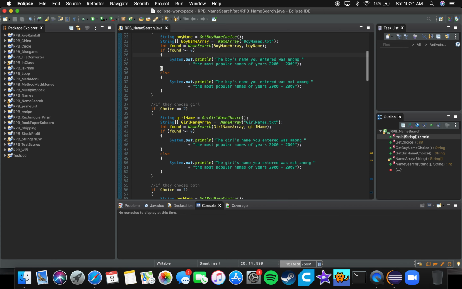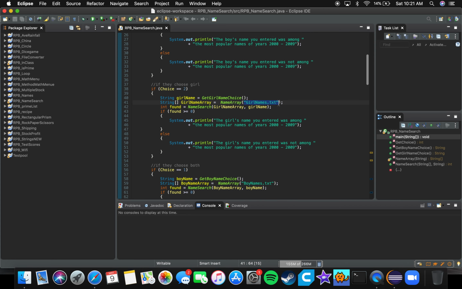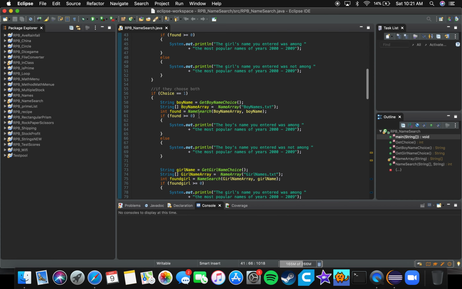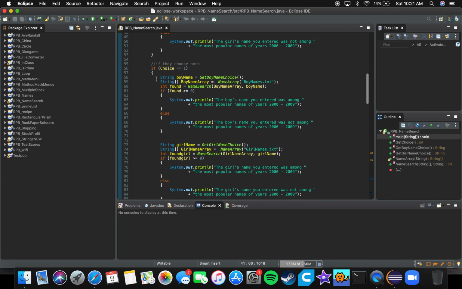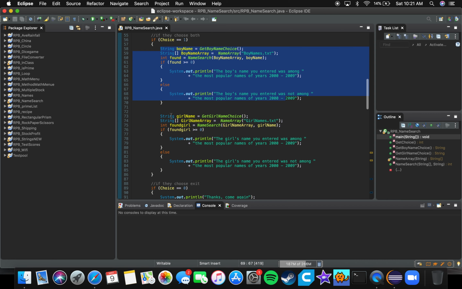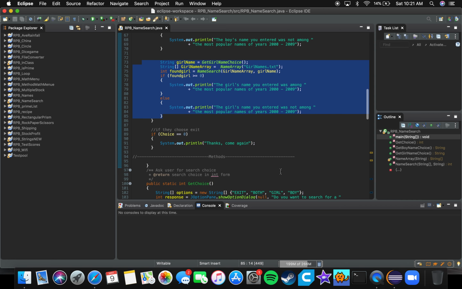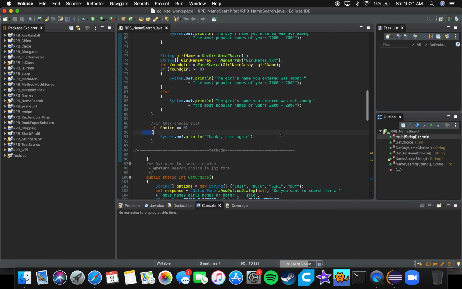And it is the same exact thing for the girls, except it's using girls names.txt, and all the methods are called girls names and everything. And if they choose both, I do the exact same thing right here, and then I do the exact same thing for girls right here. And if they choose exit, obviously, thanks, come again.